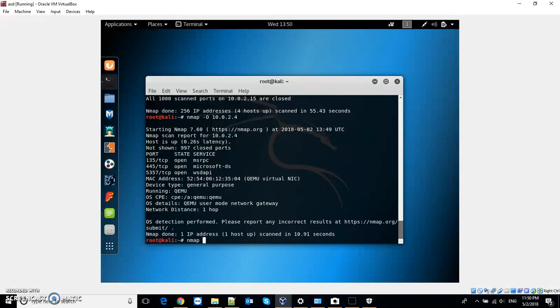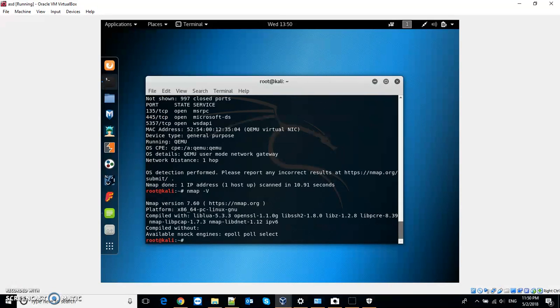You can also check the version of Nmap that you're running with nmap -v, and there are many other commands that you can try with Nmap to scan your network.